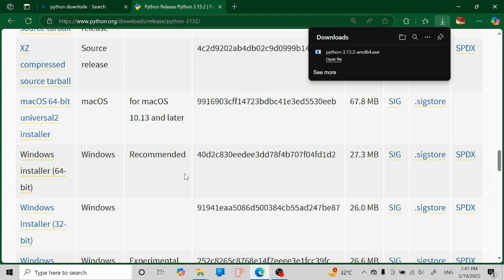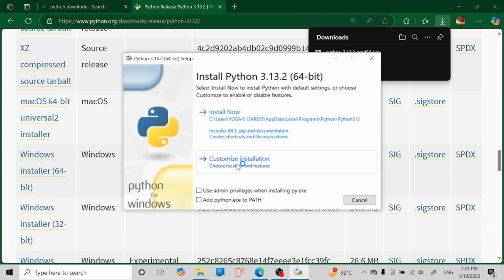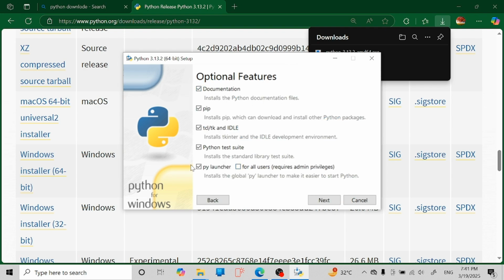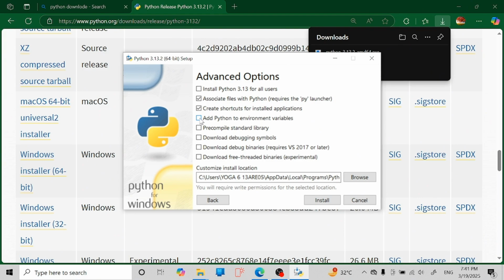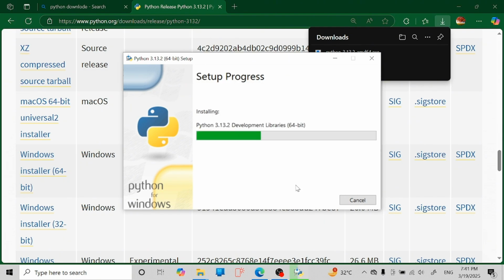As soon as you reach the installation page, click on Customize Installation. Make sure all the checkboxes are selected. Then click Next. Before proceeding with the installation, ensure that the Add Python to Environment Variable option is enabled. This step is crucial as it allows you to use Python from the command line effortlessly. Once everything is set, click Install and let the installation process complete.